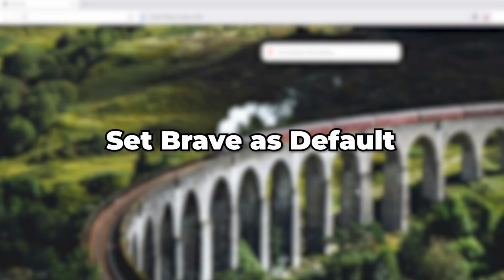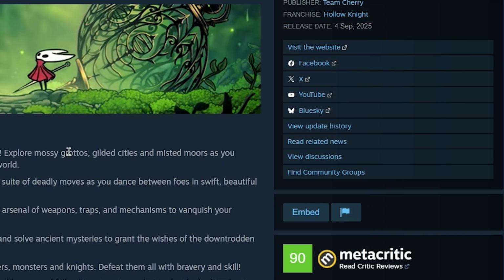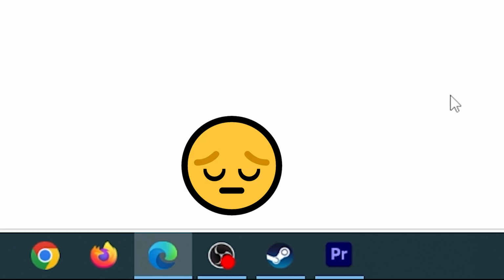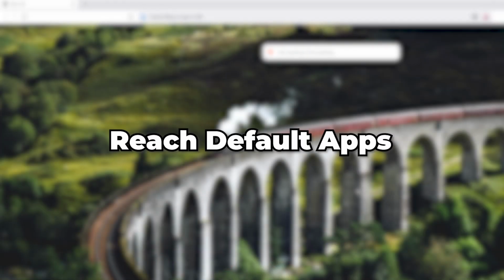In this video, I'll show you how to make Brave your default browser on Windows, step by step. If links are still opening in another browser like Edge or Chrome, don't worry, we'll fix that in under a couple of minutes. There are actually multiple ways to get to the same setting, so I'll quickly show you all of them. And then we'll finish by setting Brave as your default browser.